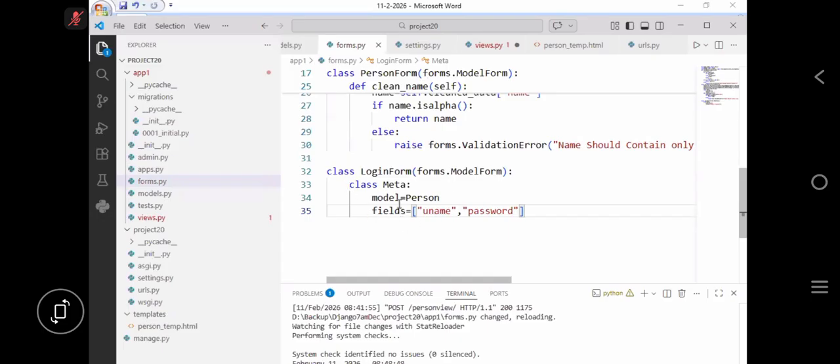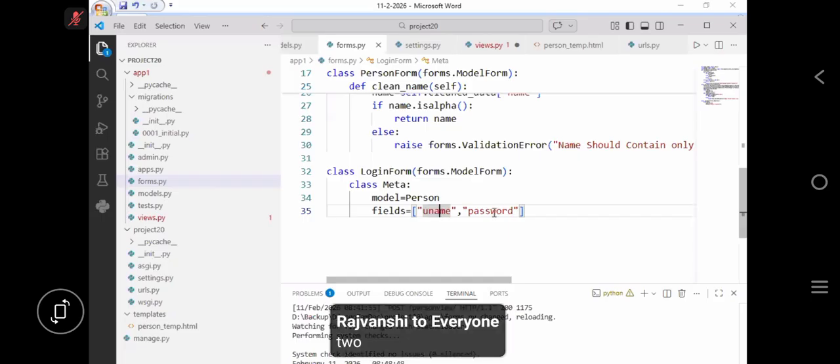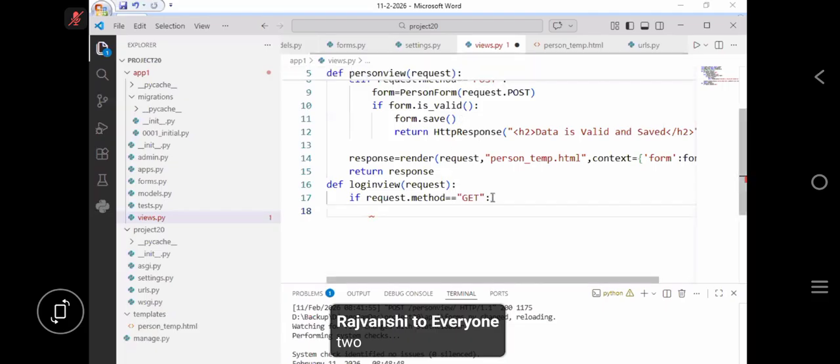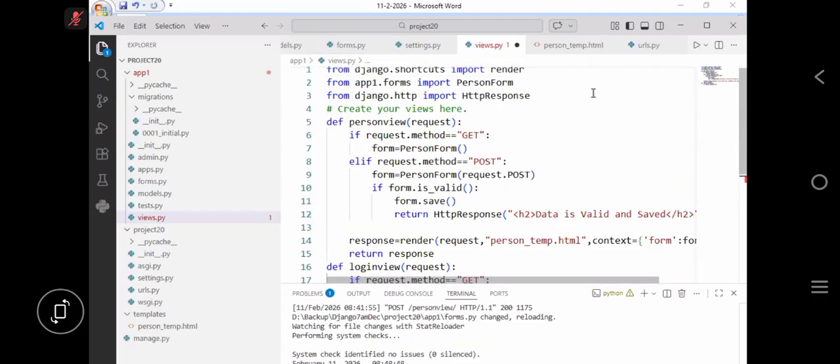Okay, now this is a login form. I created the login form using the fields of the model Person. And how many fields are included here? Two fields. One is uname and one more is password. Then after that, go to the view and import this login form.